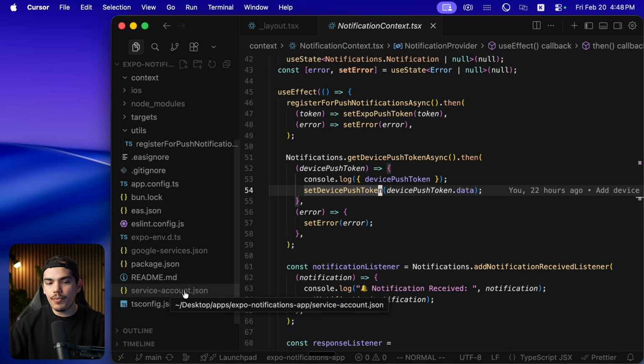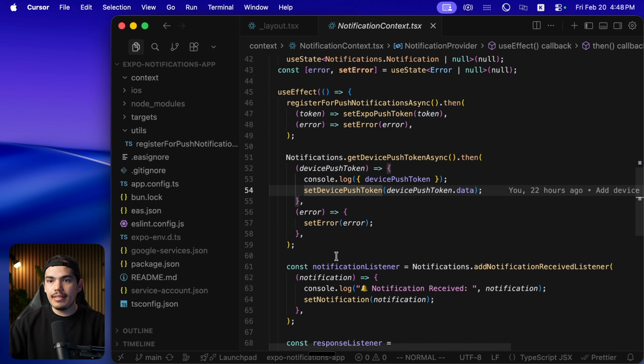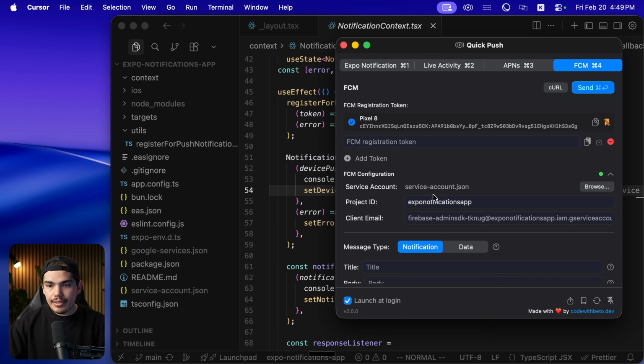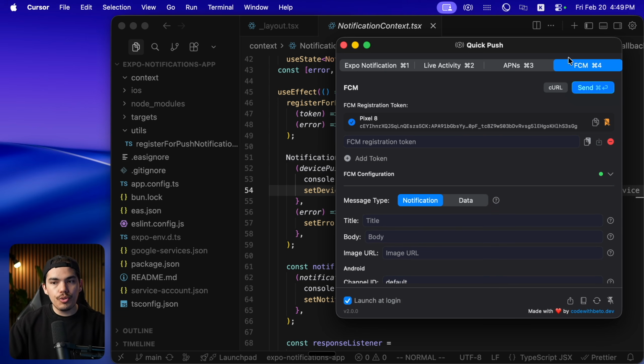I renamed it, by the way, to service account. It had a different name. But once you select that with Quick Push, it's going to prefill the project ID and the client email. That's all you need. Once you set this configuration, you don't need to set it again.